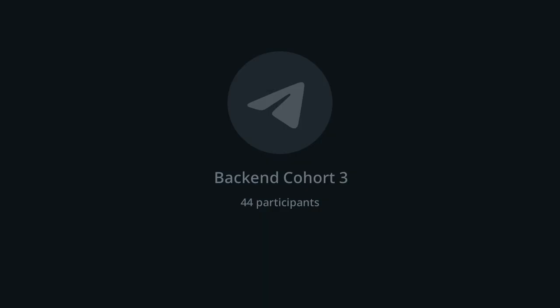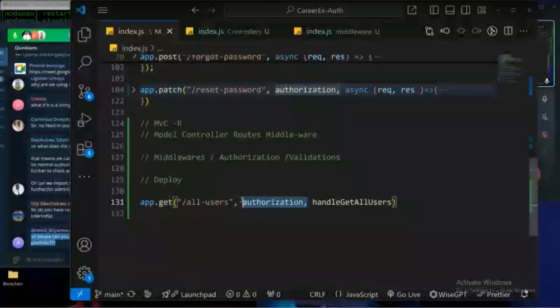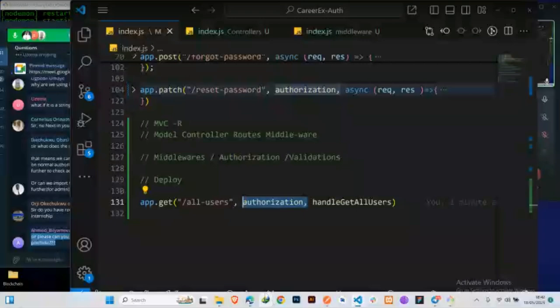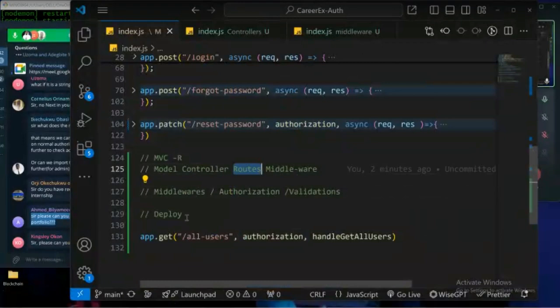But that, ladies and gentlemen, is how you handle authorization. Any question? Any other question before I end here? I think I've treated middlewares, authorization, validation, controllers. So I think what's remaining will be routes and possibly to deploy the project.